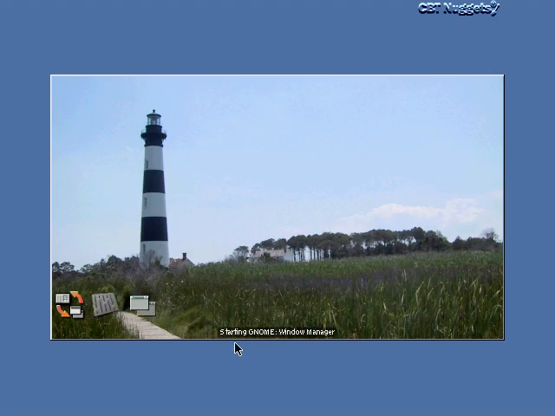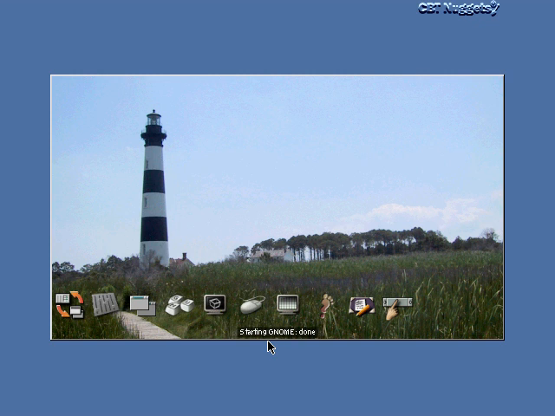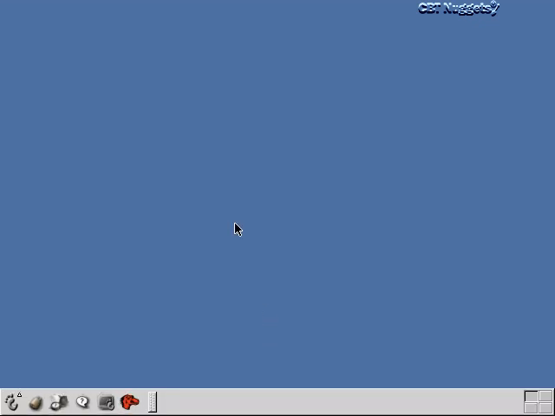Down here you can see it says starting GNOME. GNOME is the name of my desktop environment. That just controls the look of the graphical user interface that I'm using to interact with the operating system.